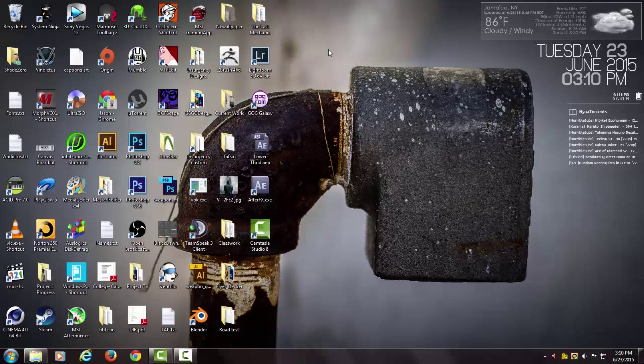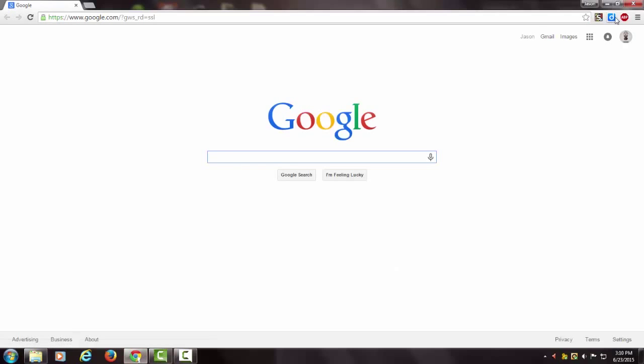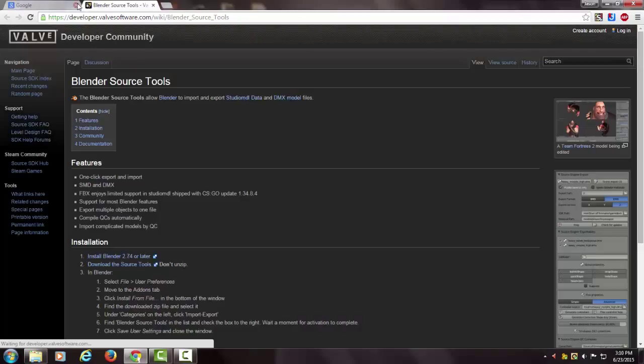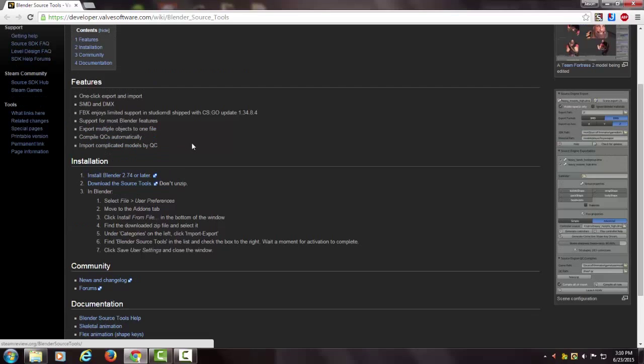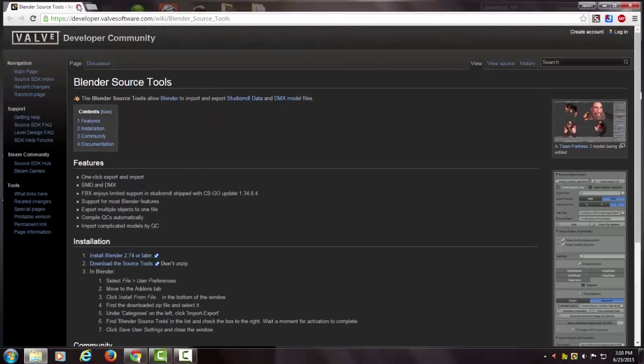So let's get started. The first thing you're going to have to do is download Crafty, VTF Edit, and GCF Escape. You're also going to have to download Crowbar, and download Blender, plus this thing for Blender called the Blender Source Tools. Do not unzip it, and make sure you have that somewhere.